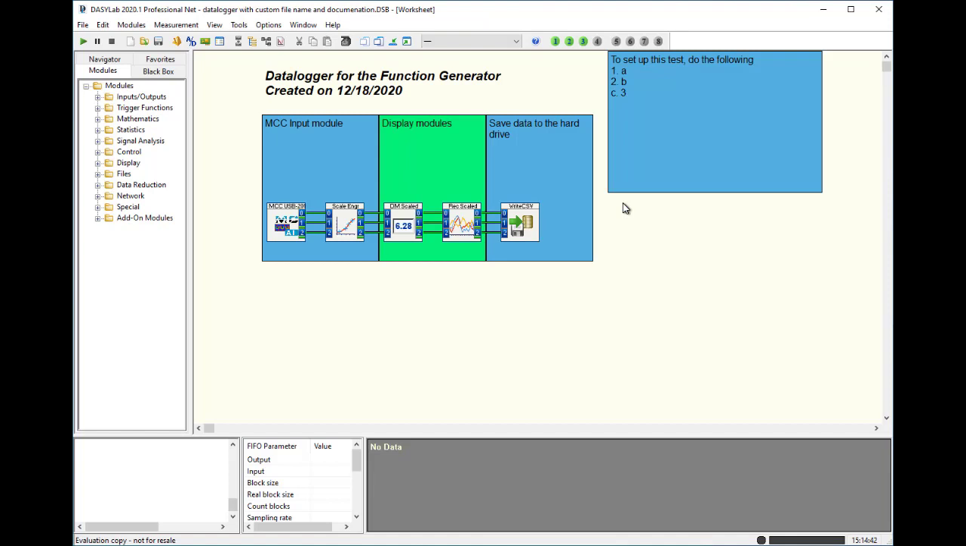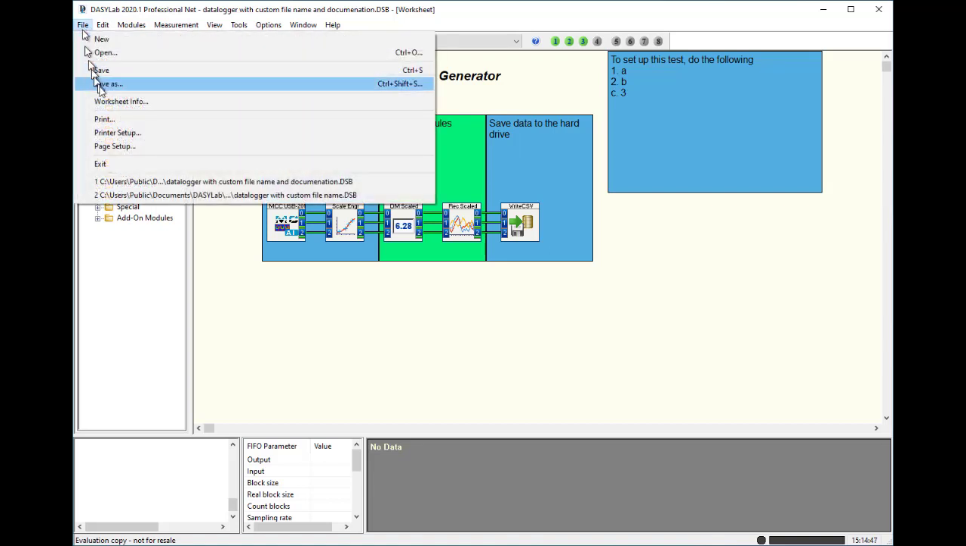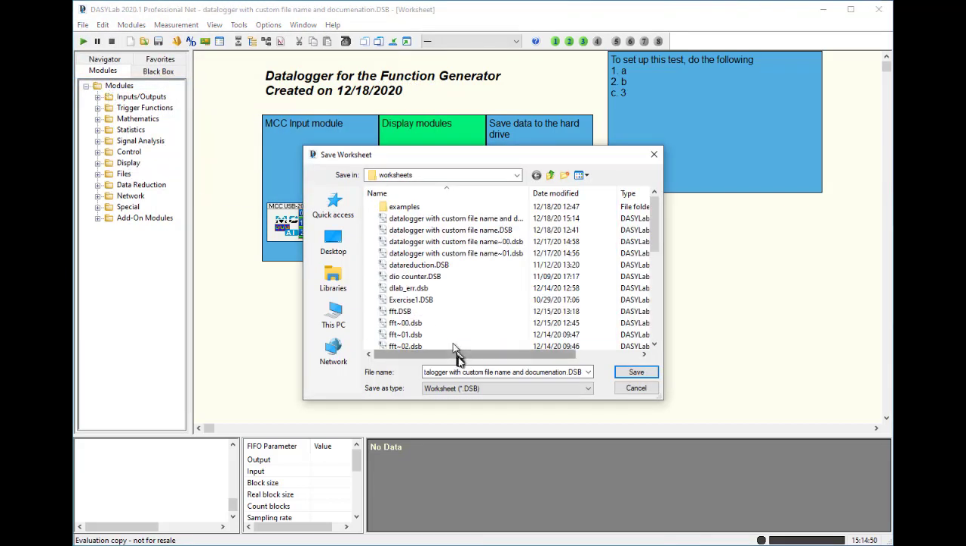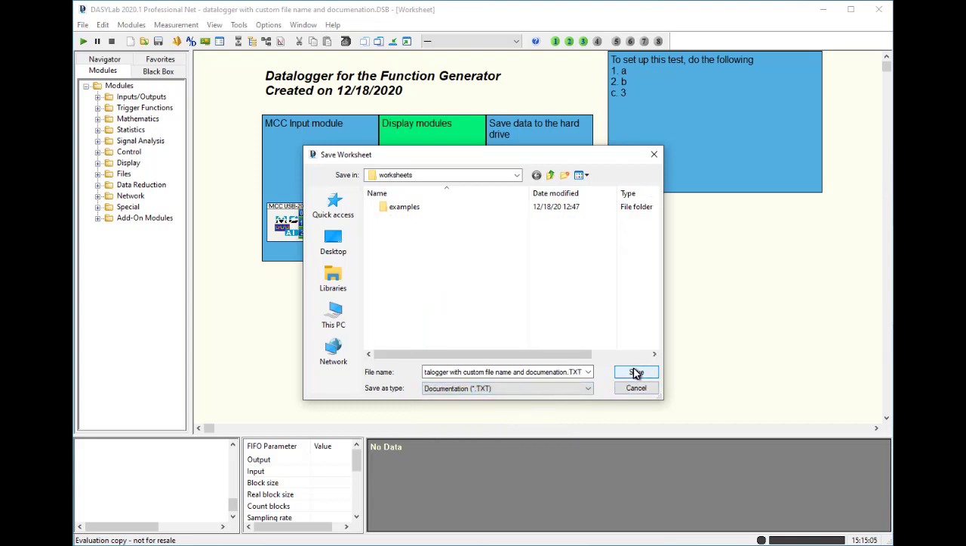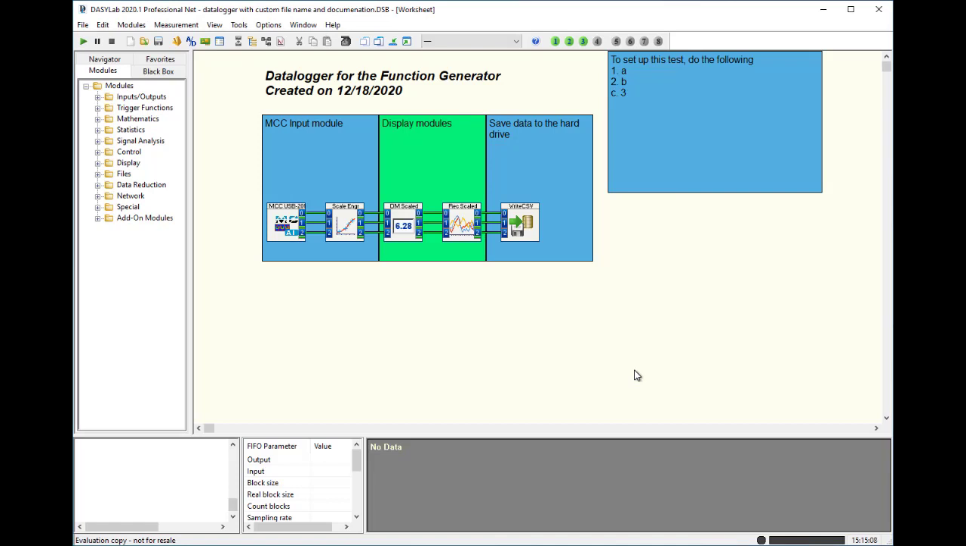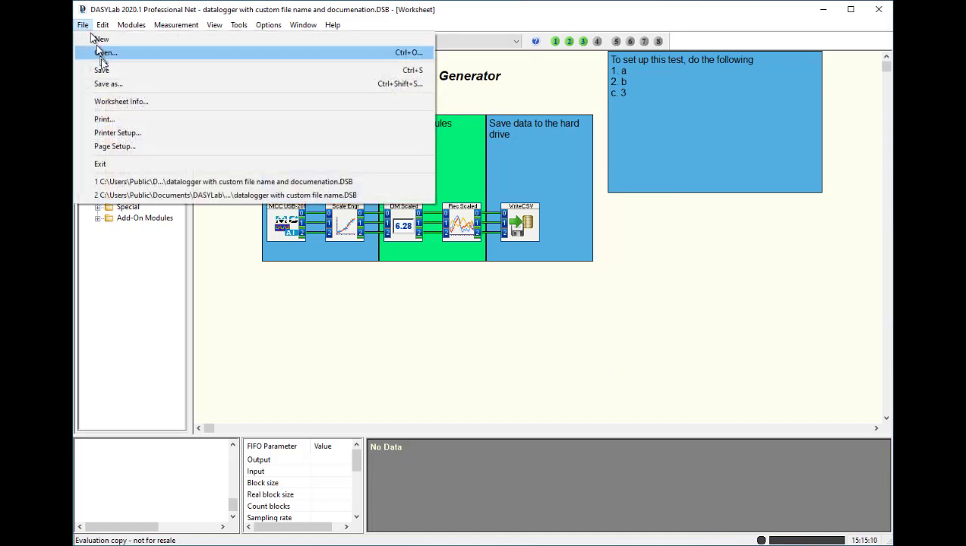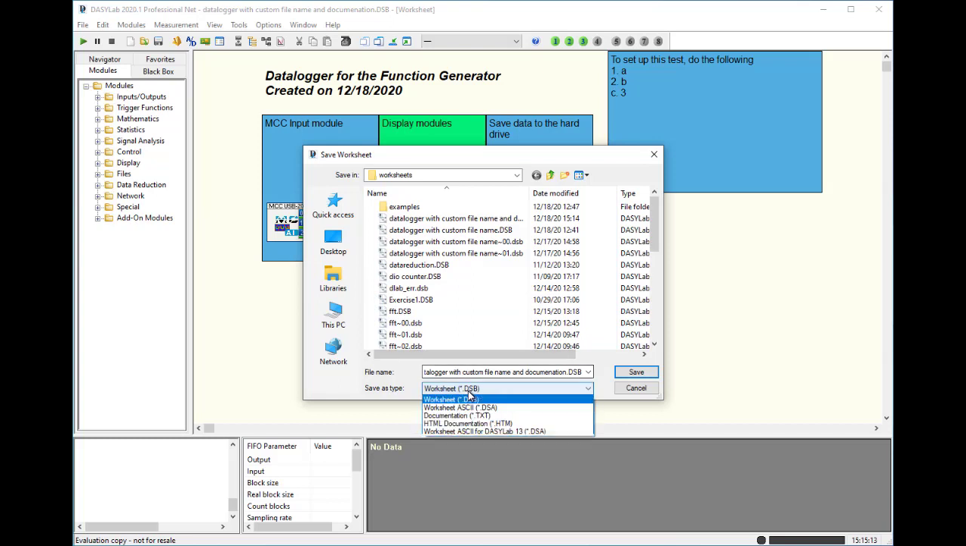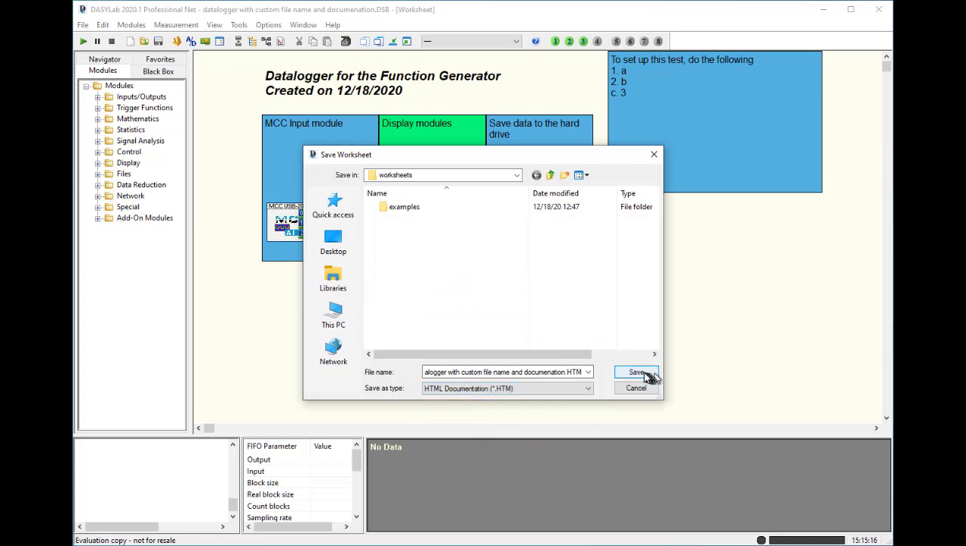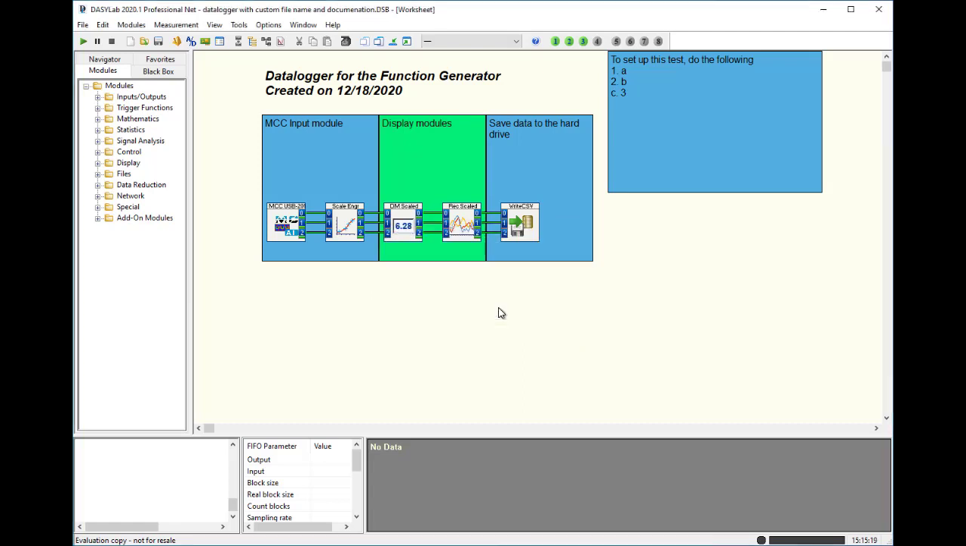Now, I said that we can then save this as a file. So if I do File, Save As now, I can save this as a worksheet documentation, a .txt file, or an HTML documentation. I'll do both. Let's save it as a text file. It's going in the worksheets folder. Click Save. Then I'll do it again and do Save As, and this time I'll save that same one as an HTML file and click Save. Now I've got to go fish it out of that folder.